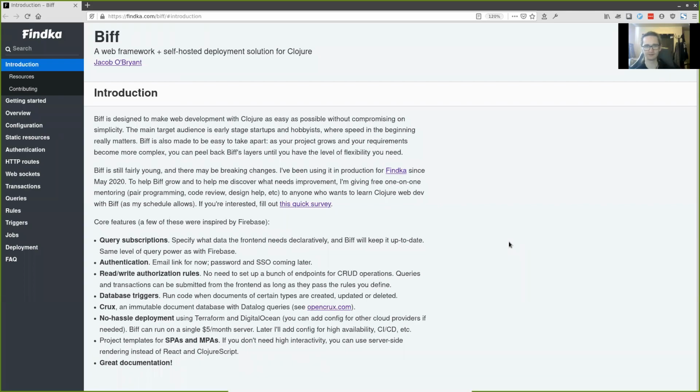All right, this is a hands-on demo of Biff, which is a web framework for Clojure. It's kind of a follow-up for a workshop that I did earlier today for the Clojure conference, but I thought I'd just provide a more streamlined video for uploading.